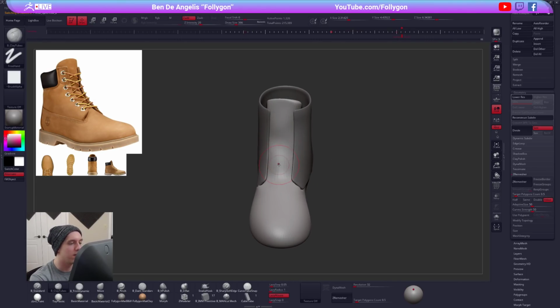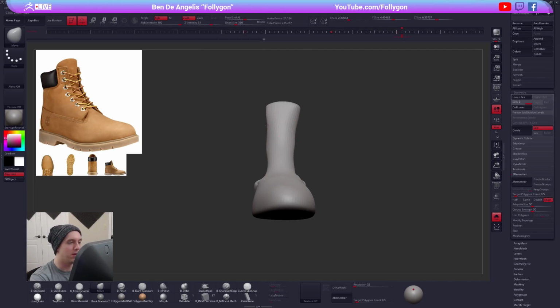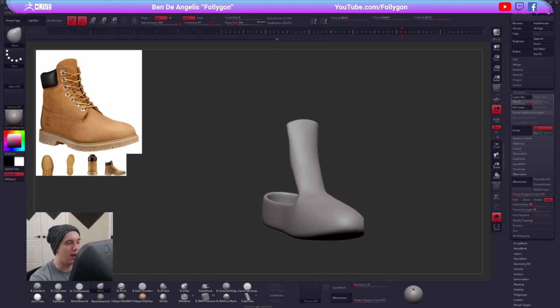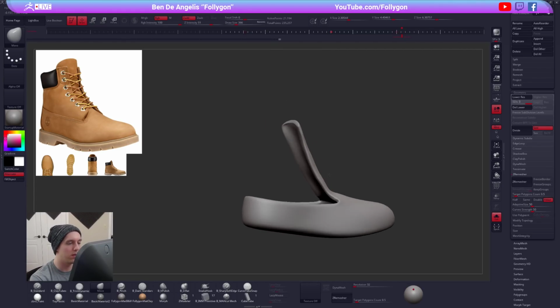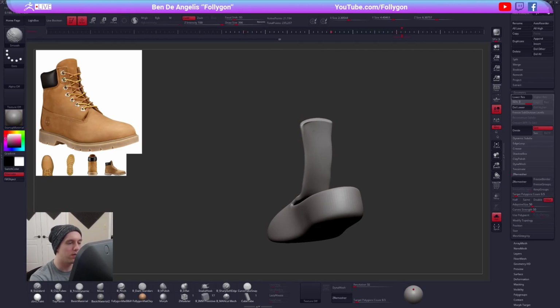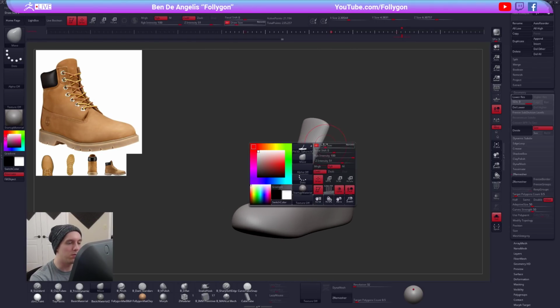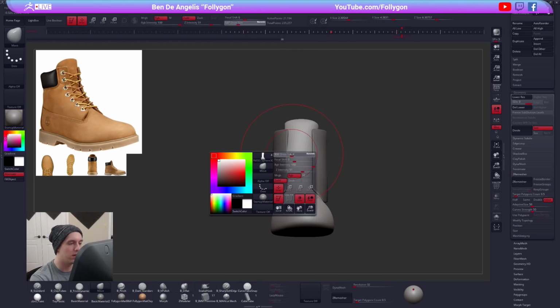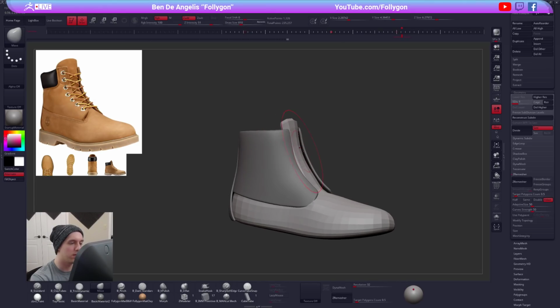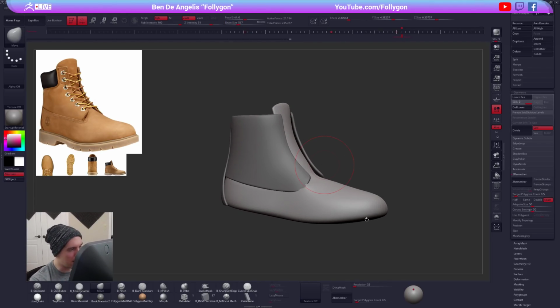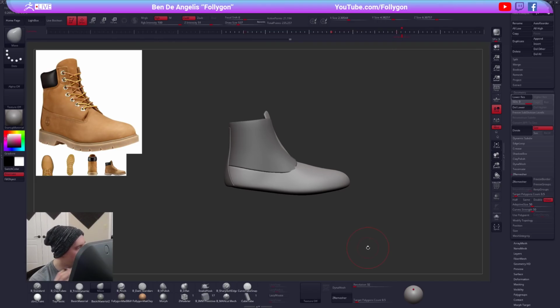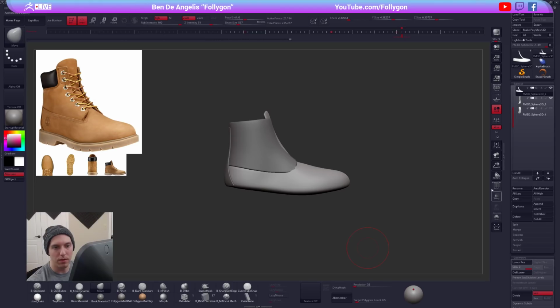All right, gonna come up here. I'm gonna add some quick subdivs and just clean up this shape. Look at this thing. It is all over the place. Straighten that out. Give it a quick couple smooth passes here. And voila.